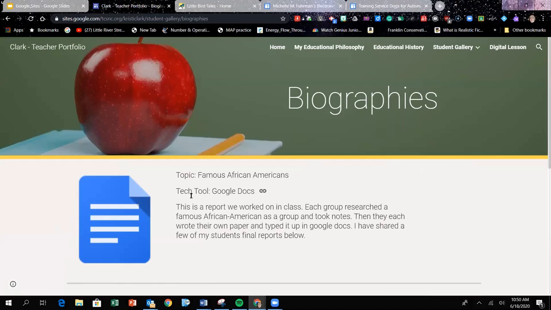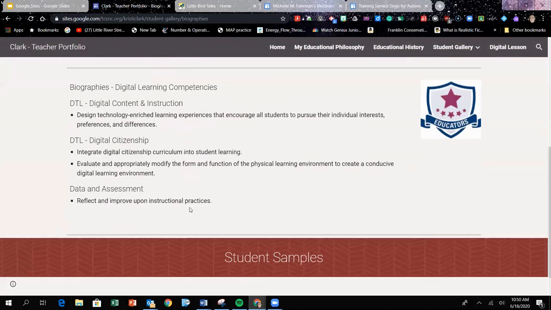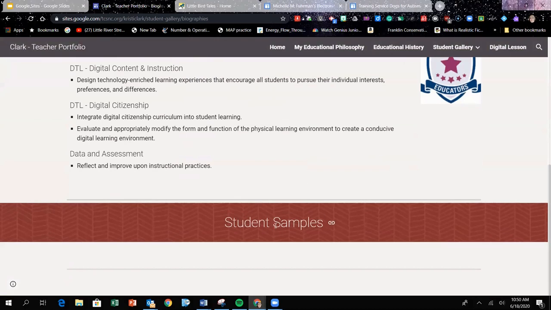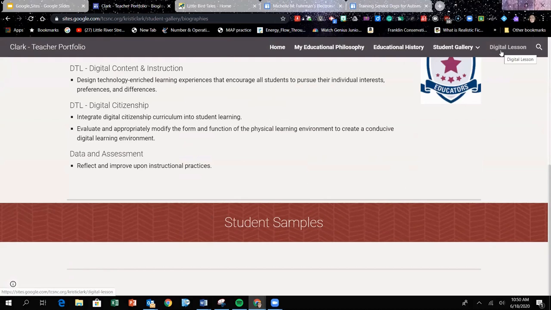The tech tool they're using is Google Docs. There's an explanation of the assignment. Down here at the bottom, student samples. It used to be hyperlinked. I could click on it. I imagine that's what was supposed to happen. You would be able to click there and it would take you to student exemplars, maybe examples for the students to kind of use as a rubric.